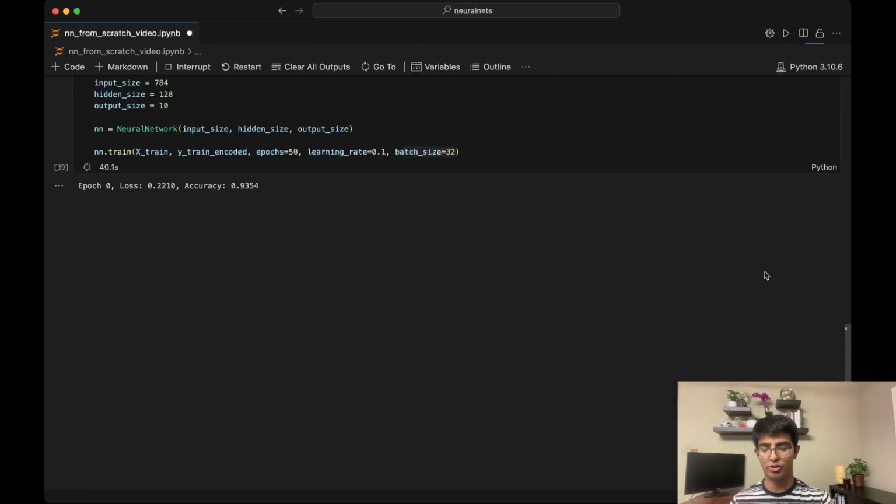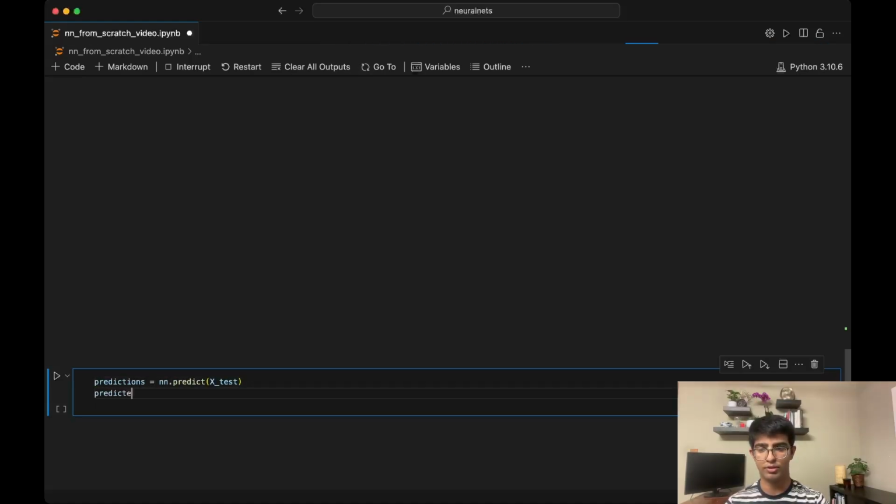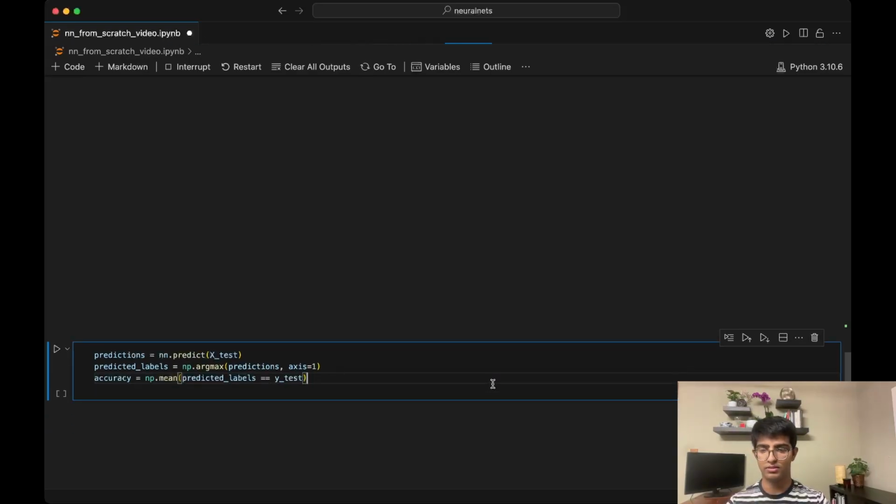So after it's done training, we actually want to evaluate the model. So we want to evaluate the accuracy of the model. So let's do predictions equals nn.predict, which we wrote earlier. Predicted labels is equal to np.argmax, and accuracy is equal to np.mean. We want the mean of the predicted labels wherever it equals the y_test, and we can finally print the test accuracy.